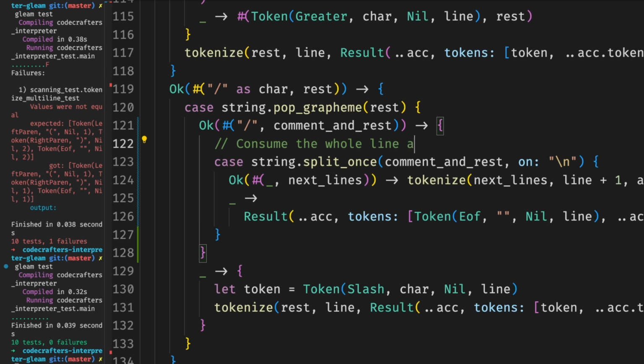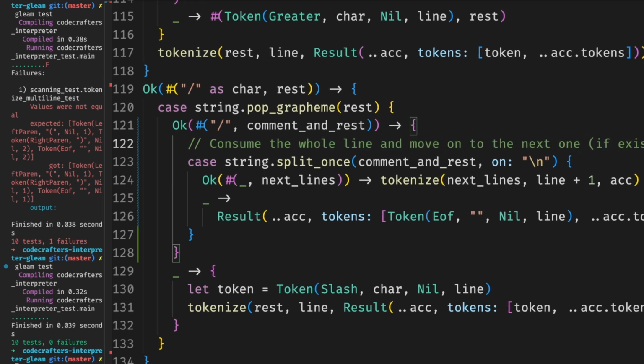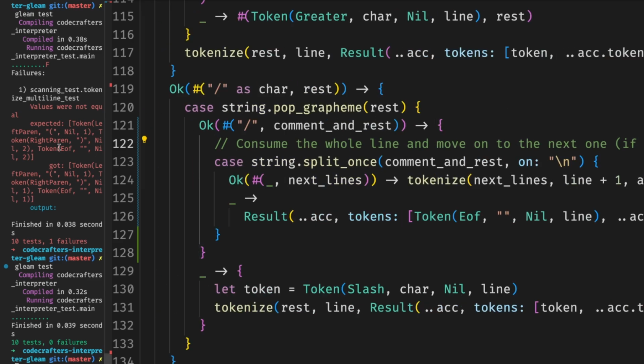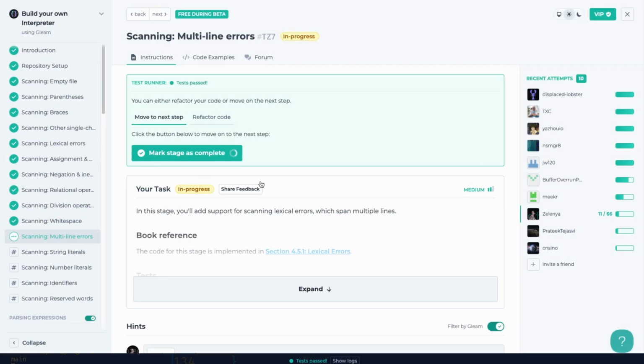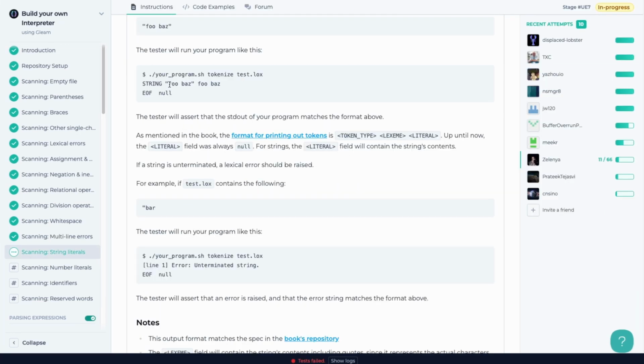Kind of annoying that we have a double logic here. It does the slashes and new lines as well, and then we have a special case for new line separately, but I guess we have to do it with a comment as usual. And then it works. We can move to something else.